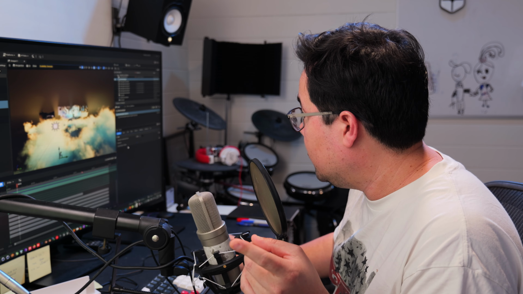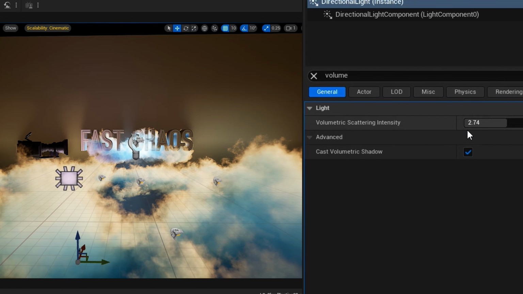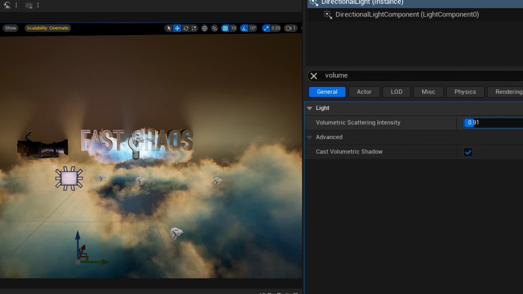Now, I did promise you the secret to those amazing wisp highlights. You've seen it already. It's this volumetric scattering intensity. It seems to be the magic slider that really brings out those highlights that I've been missing in the volumetrics in Unreal. But yeah, have fun with clouds and the other cool stuff in 5.3 preview.